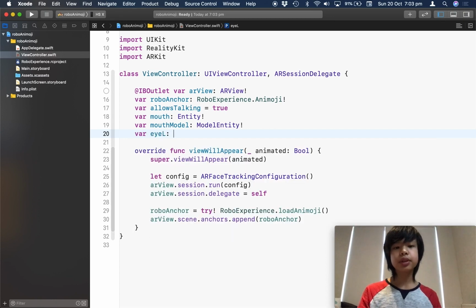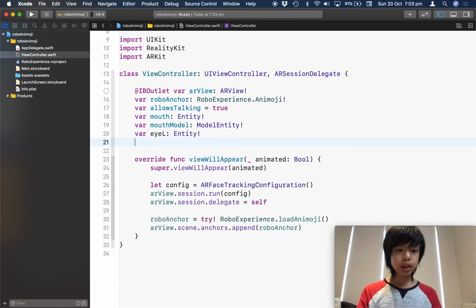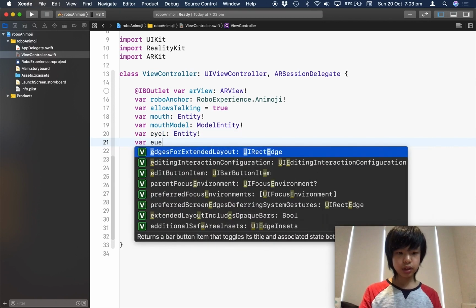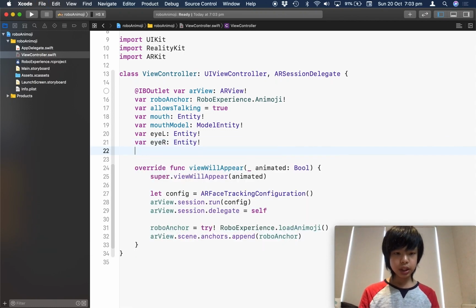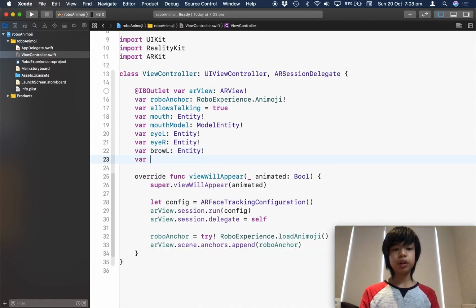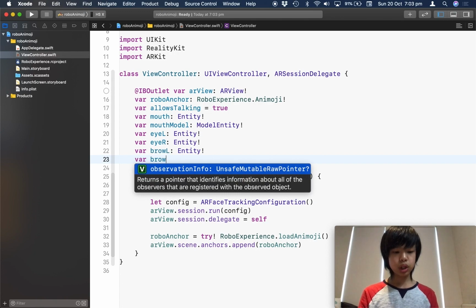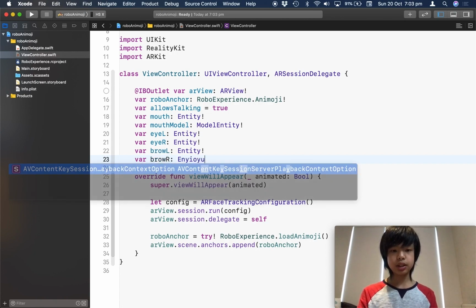Anyways, we're gonna create var IL, which is I left, and that's gonna be an entity, and then var IR, that's also another entity, and then browLeft, that's an entity, and then browRight, and that's an entity.